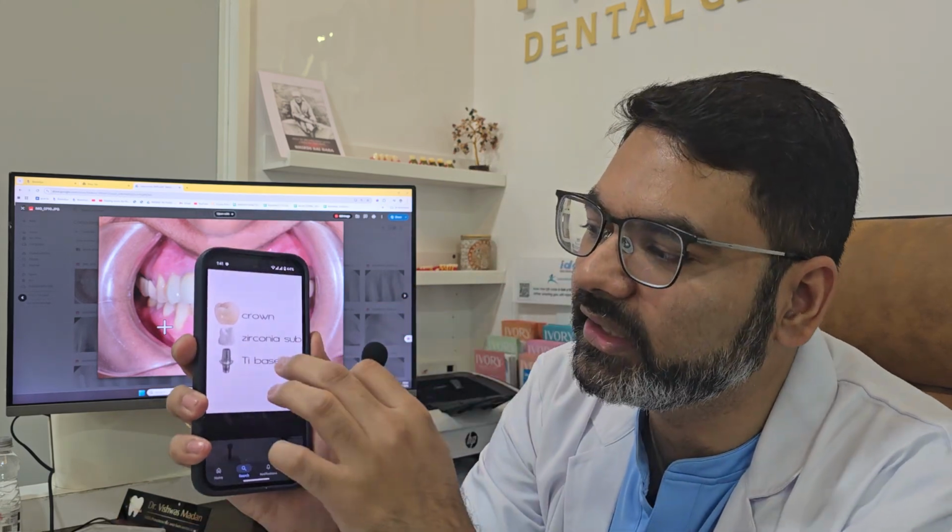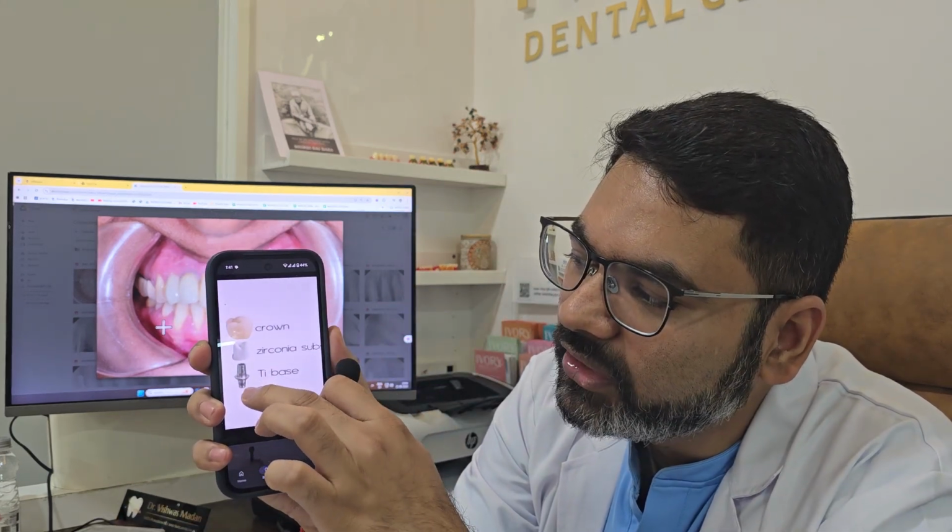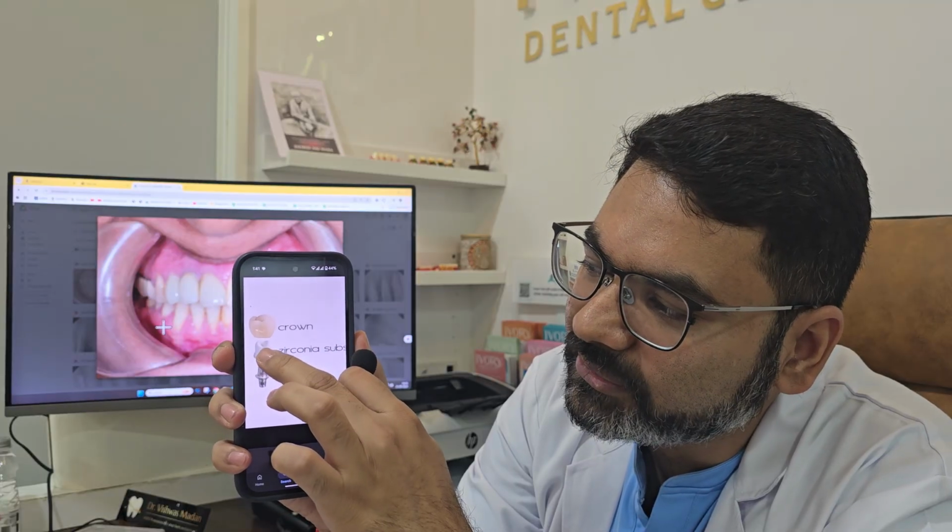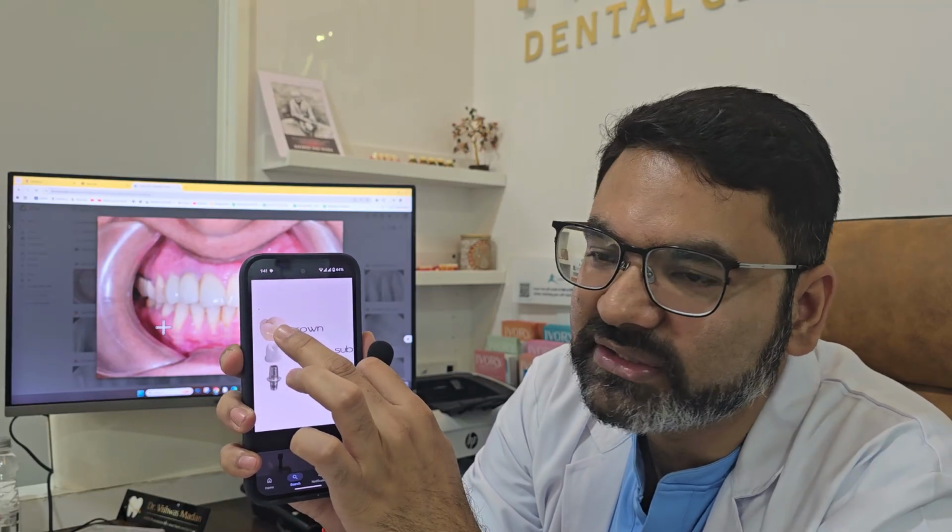So this is the tie base. On top we have the zirconia substructure, and then the crown, which is the final suprastructure. So substructure and suprastructure are two new words which we are learning. Substructure is the part which attaches to the tie base. Suprastructure is the part which attaches the crown to the substructure. This will come in full mouth implant when we understand the different workflows.